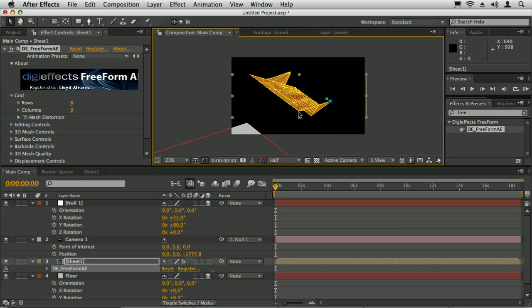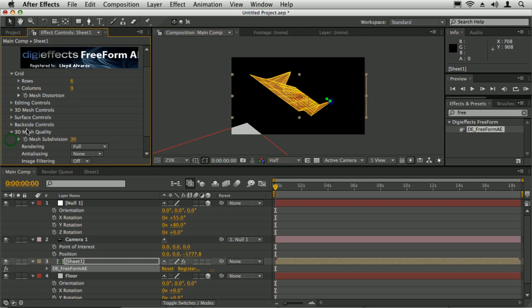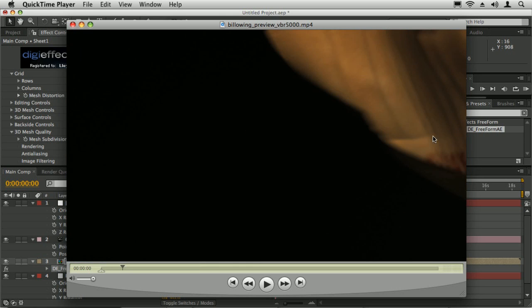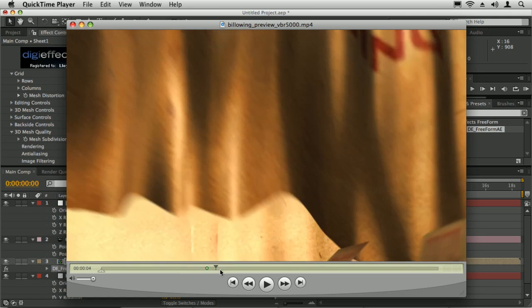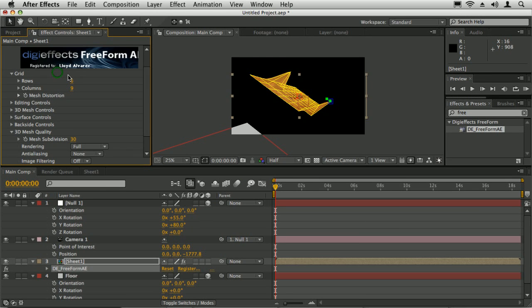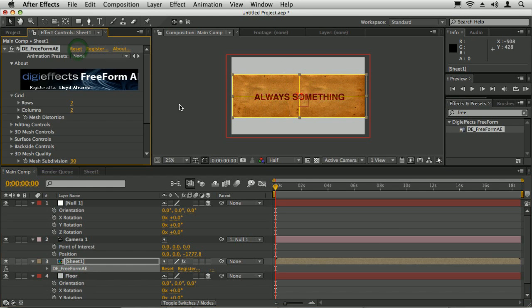Now it looks like it's all hard edges, but we're going to get into the 3D mesh quality. You can subdivide this stuff so it looks a lot smoother. As you can see from the example, all the curves here are very smooth. I actually made that crease on purpose, but all of these are smooth curves. All right. Okay, so let's go ahead and reset all this stuff. 0, 0, 0, and we're going to reset the plugin.